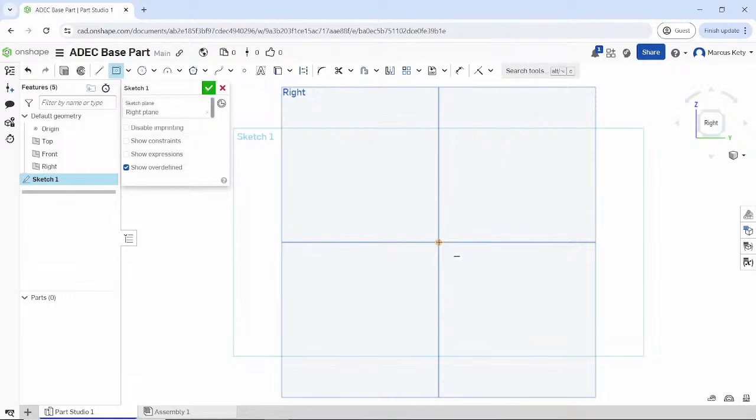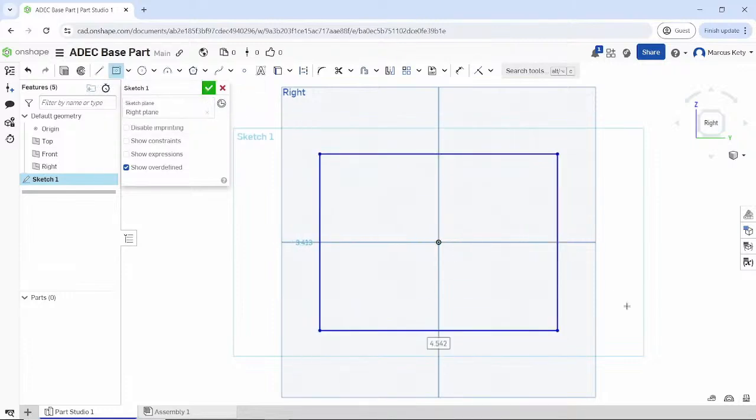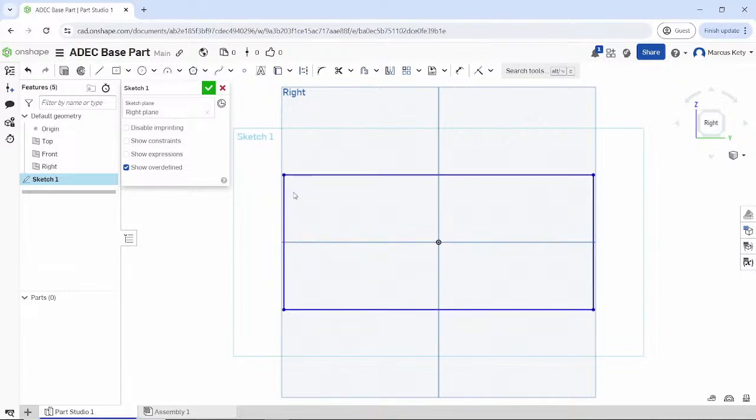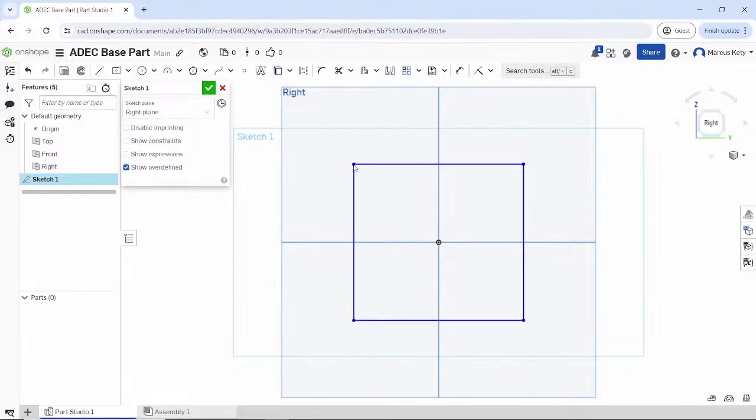Center point rectangle starts at a center point, bring it out, and you'll notice that all of these lines are blue. Hit escape to get rid of the tool. And if I wanted to know why they're blue, it's because I'm not fully defined. I can change this however I want.